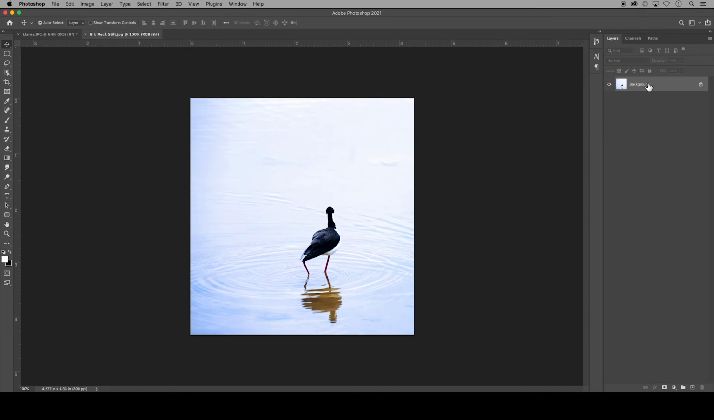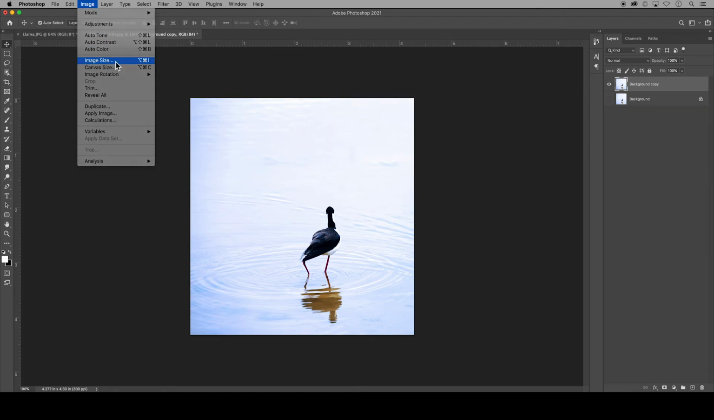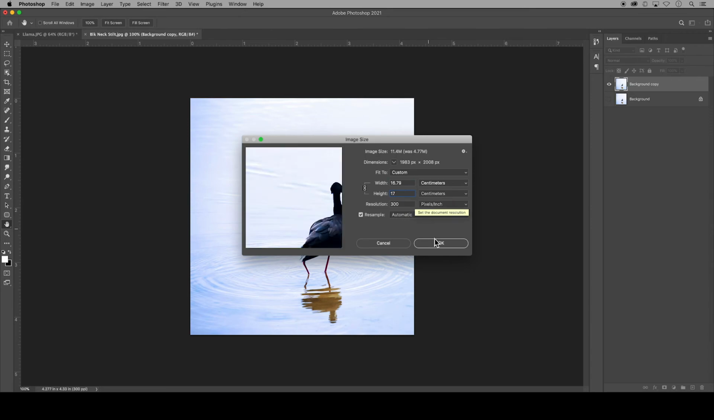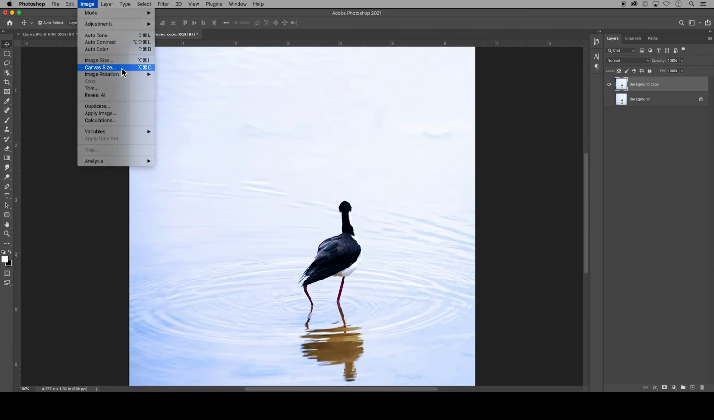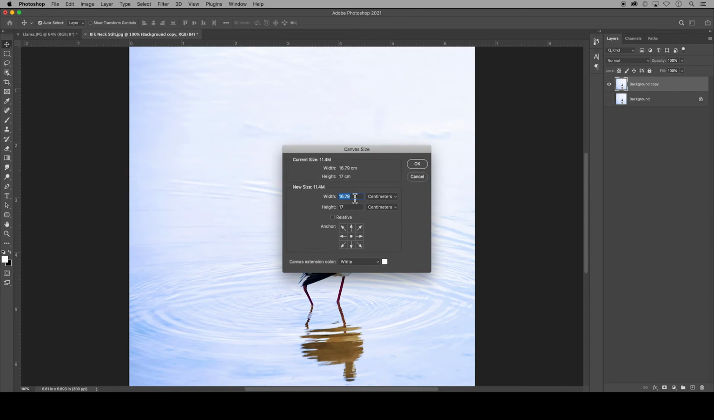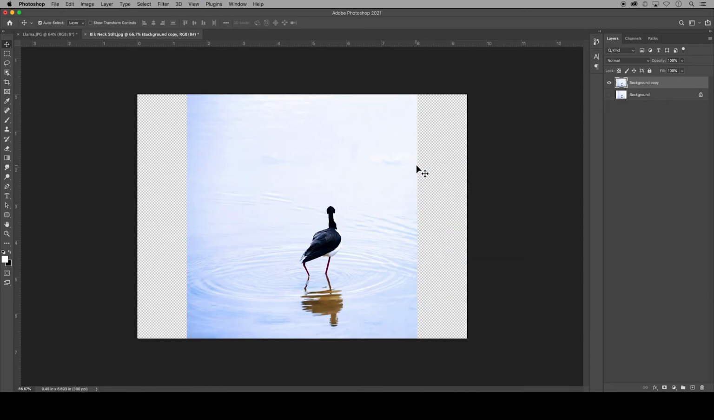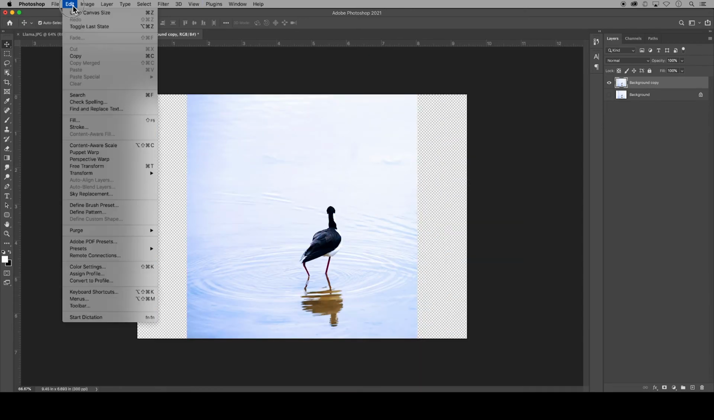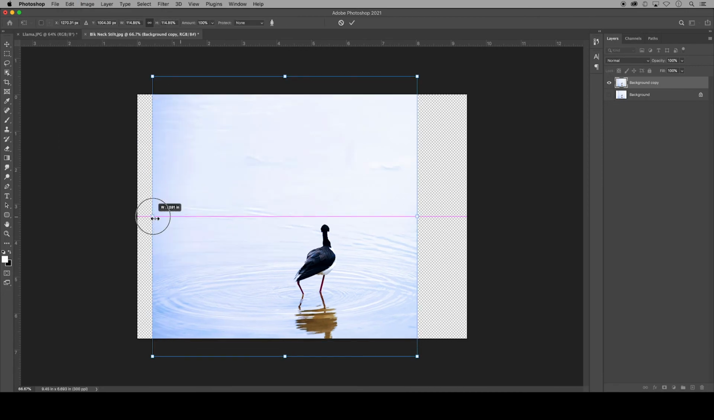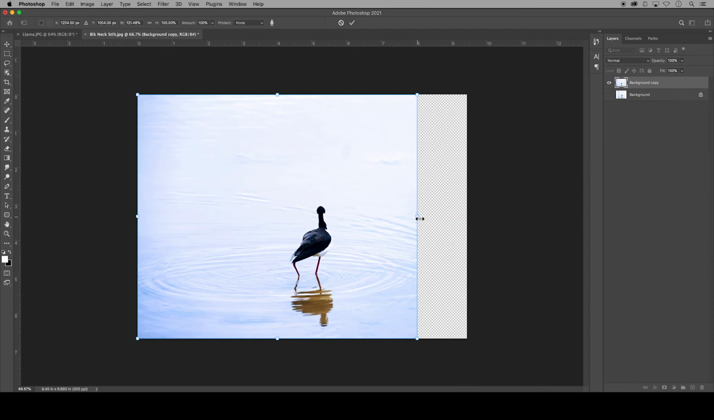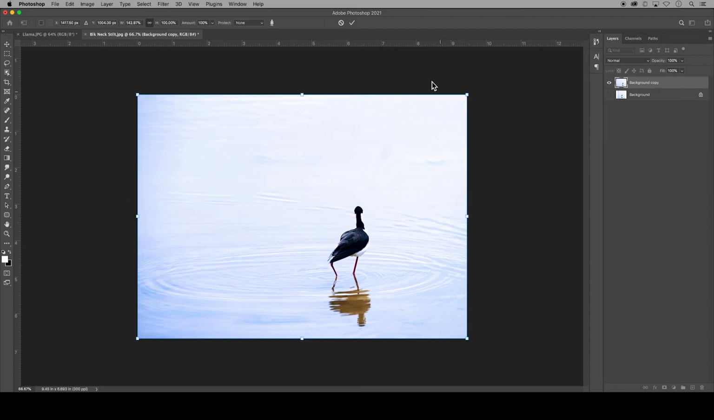So again, I will duplicate my background layer, make sure the copy layer is selected and turn off the visibility of the original, then go up to Image, Image Size, set the height first and click OK. Then go to Image, Canvas Size, set the width, click OK. Then click Command or Control 0 to see the full canvas. Then go up to Edit, Content Aware Scale. Grab the bounding box while holding Shift and pull out the sides. And because this image doesn't have structural things like buildings, people, trees, it'll scale nicely and does not distort the subject matter.